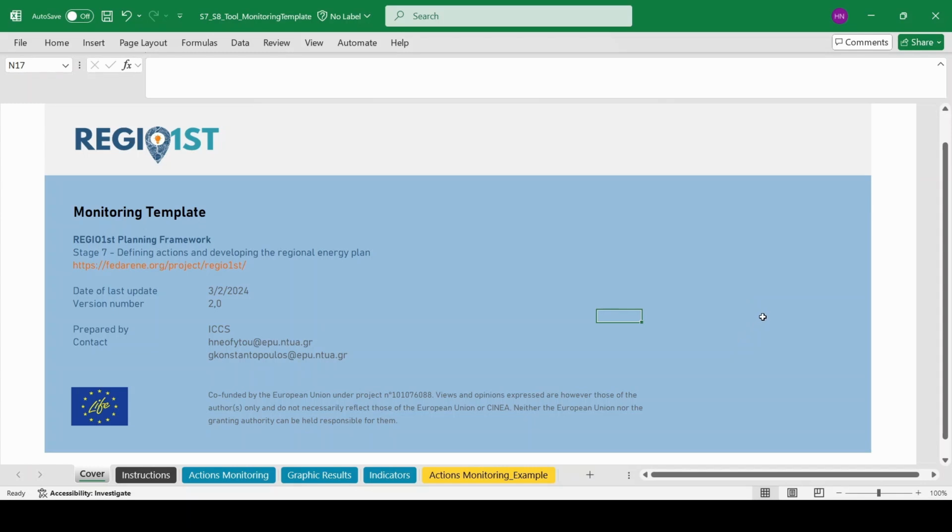In this video, we will explore the monitoring template, a key tool of the 7 stages in Regio1st Planning Framework. This tool supports users in monitoring the implementation of actions. It facilitates the reporting on progress and the evaluation of the effectiveness of various actions and interventions. By using this tool, regional planners can ensure that their energy plans are on track and are achieving the desired outcomes.